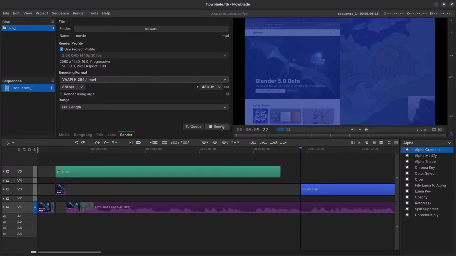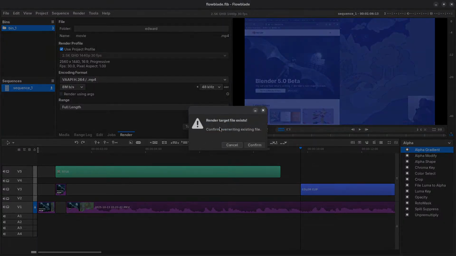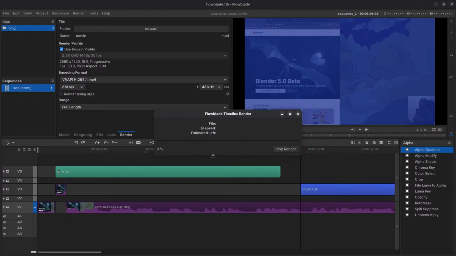So I'm going to hit run. What's the name of the file? I guess it won't matter, we'll figure that out. Hit render, see how quickly it is. It says render target file exists, confirm overriding existing file. Okay, yes.